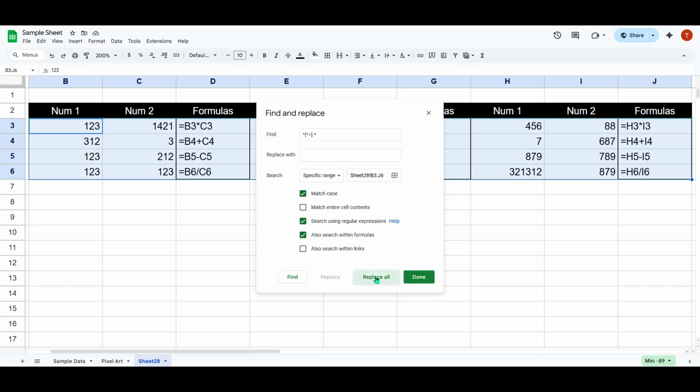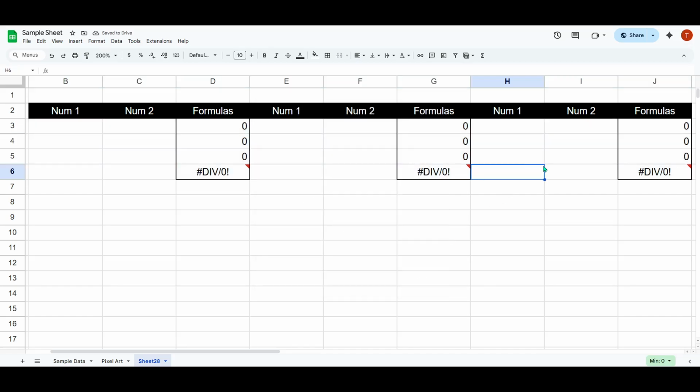Hit Replace All. With that single action, the tool works its magic, clearing all non-formula data from your selected cells effectively. And there you have it. Your spreadsheet is now clean of all unnecessary data, but your carefully crafted formulas remain intact and ready for new data input. This method keeps your workflow smooth and efficient, saving you time and effort.